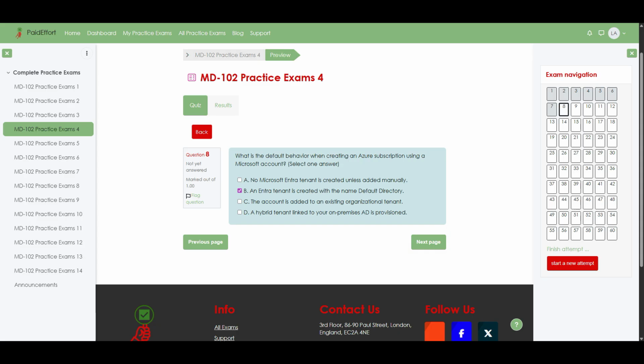When you create an Azure subscription using a Microsoft account, a new Entra tenant is automatically provisioned, and by default, it is called default directory. Option A is wrong because the tenant is not left out. It is created automatically. Option C is only true if you are joining an existing organization's subscription, which is not the default case. Option D is also incorrect because a hybrid tenant requires deliberate configuration with on-premises Active Directory, and this does not happen by default.